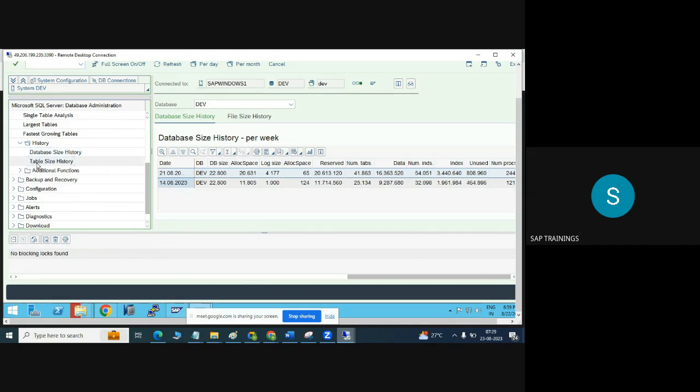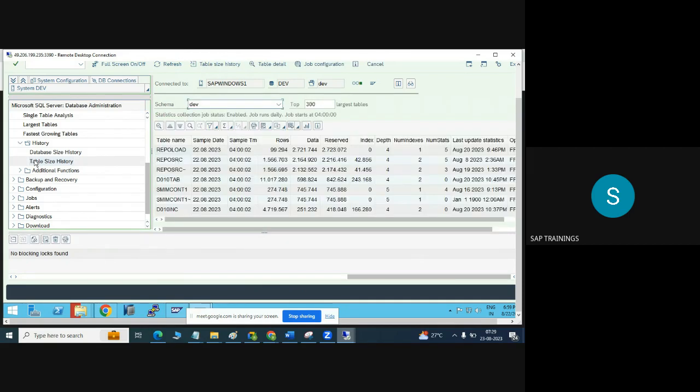And also the table history. So which table is growing very fast? So what is the history, previous days history, and all the information is retrieved from the database level. You can see here. So this is the table, you can see this is the table. This table is getting increased here.